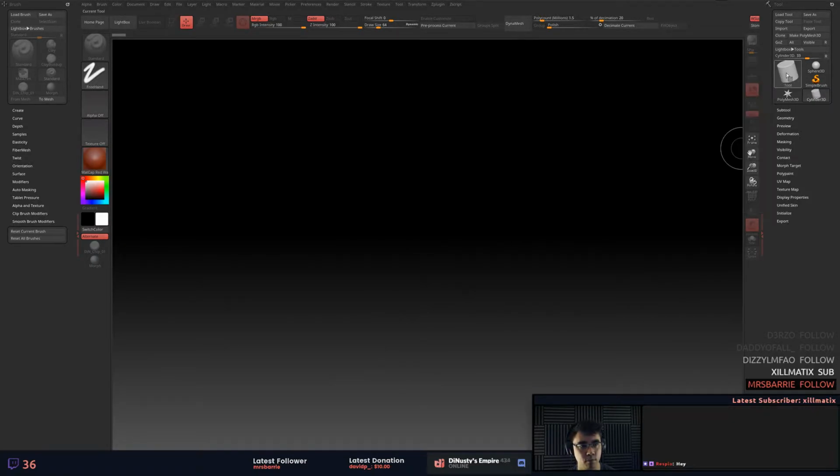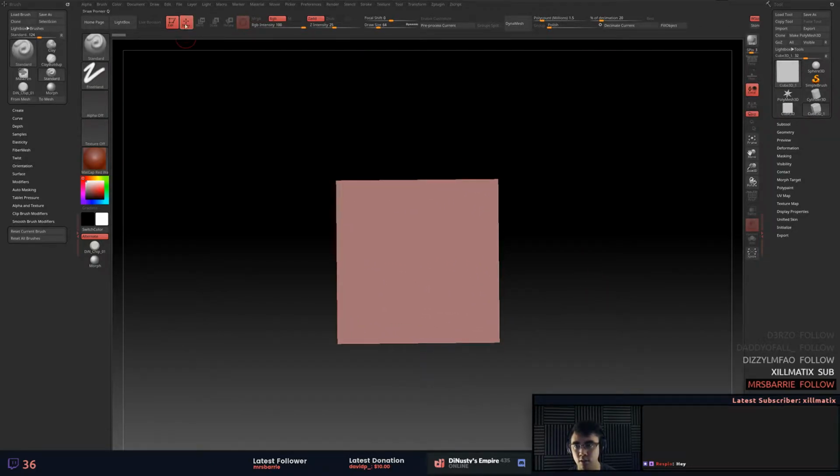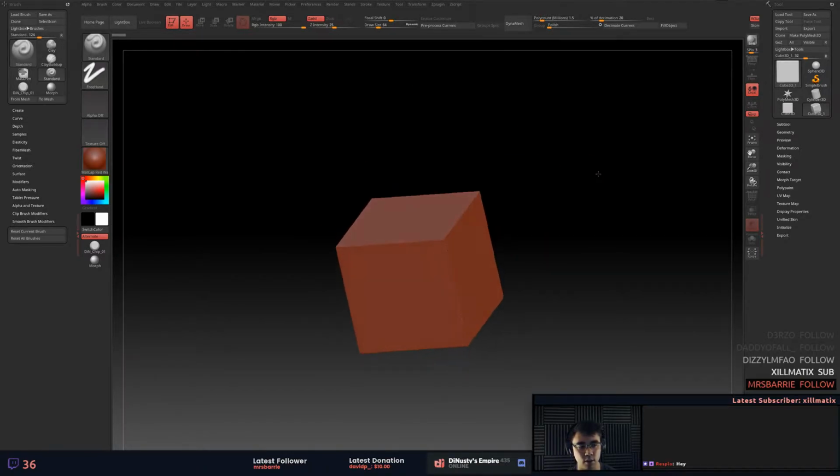So I just made a new document. Drag this out. Press T. We'll put it into edit mode. And then that'll allow you to rotate stuff around.